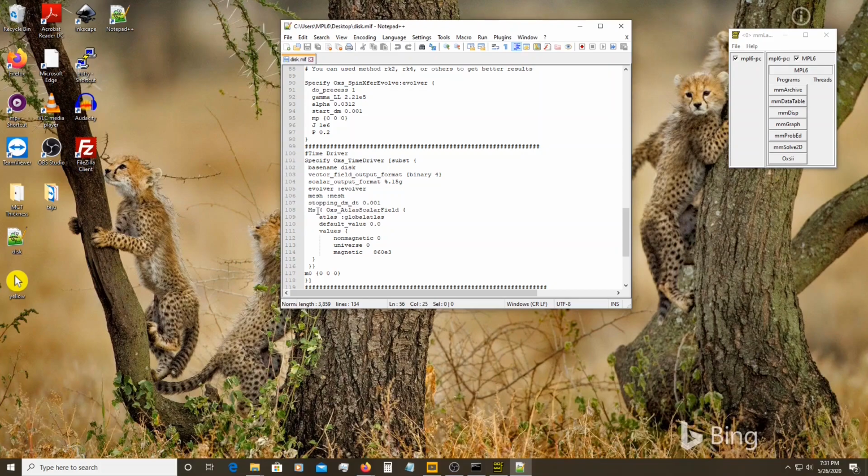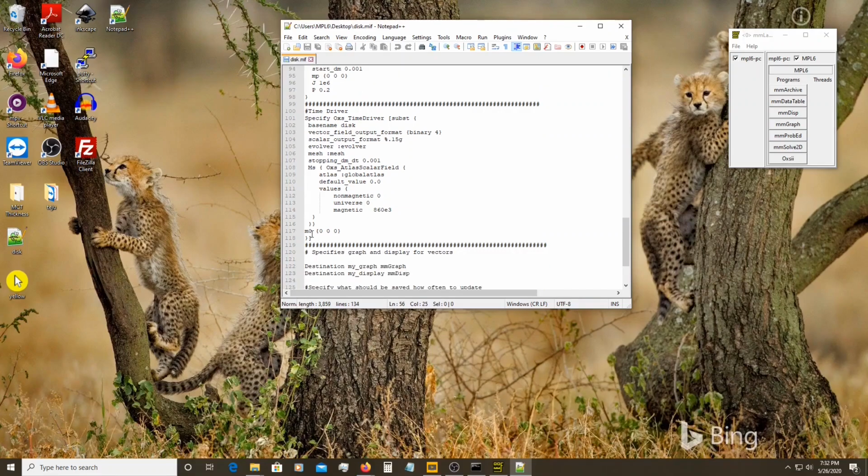And the saturation magnetization is described by an atlas scalar field, where I'm describing the atlas, the default value, and then the regions of the image file that I gave it. So non-magnetic means there is no saturation magnetization. The universe, which is just the rest of the image, is also zero magnetization. And then the magnetic portion has this value for the saturation magnetization, which is a literature value that you can see is often used in literature.